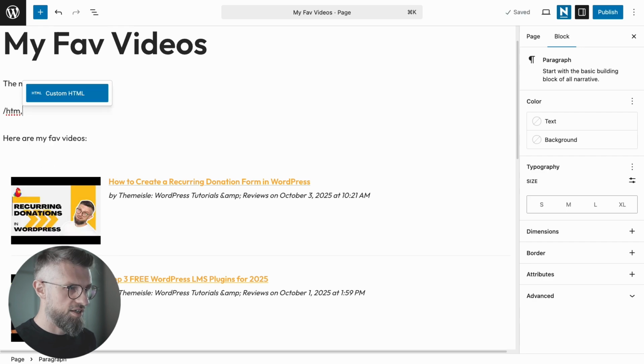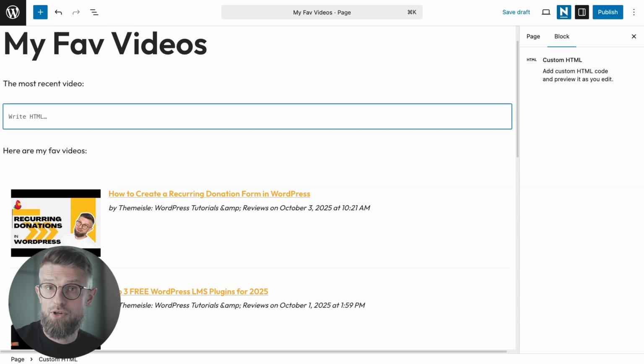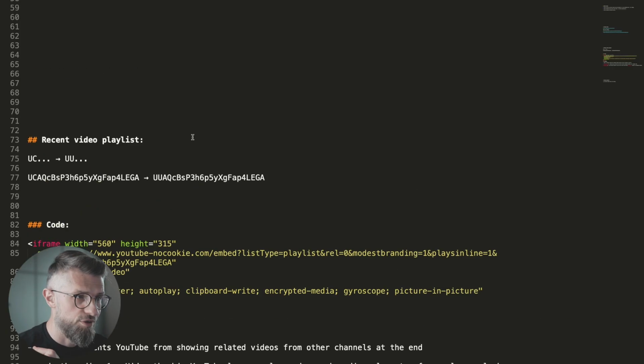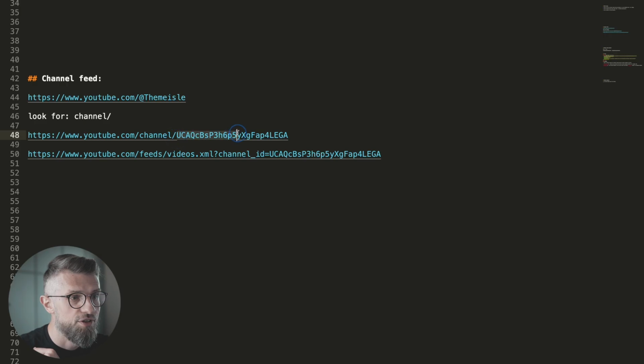And this section is gonna be a custom HTML block. So what to put inside. This is quite fun. So this is what you do. So remember that channel ID that you got in the previous step? Well, you're gonna use it here as well.